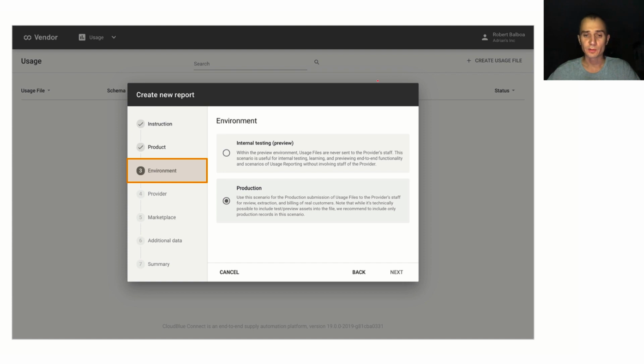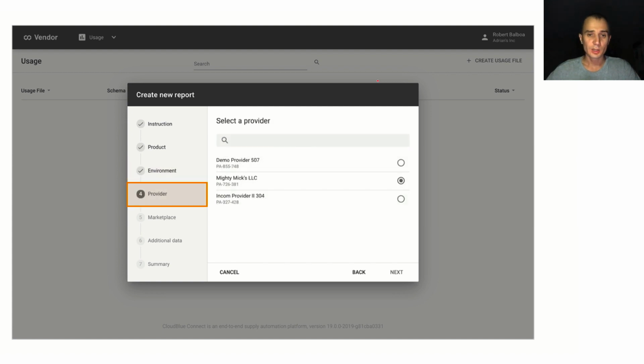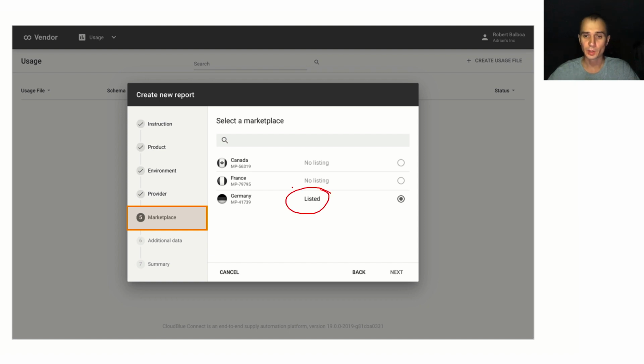You will need to select the environment as a vendor. Currently we are only looking at the production scenario, but vendors can do internal testing without bothering the staff of the provider to process a certain file. You need to select the provider account where this usage file will go, and then the marketplace of that provider. Obviously, the vendor needs to have an active listing with that service provider in order to report usage data.